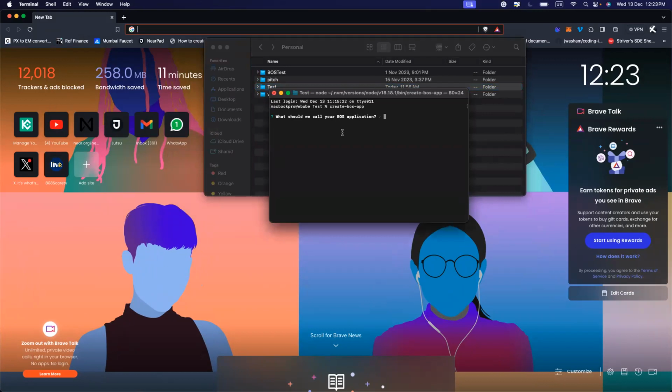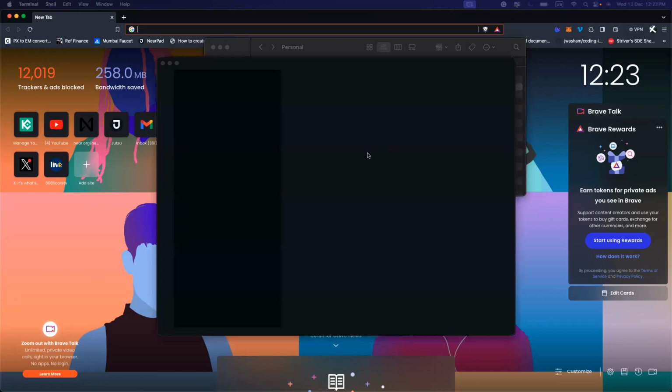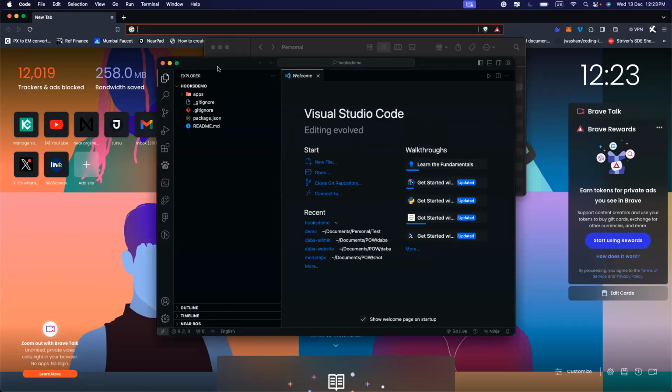Then you can just give it a name. I'm going to be calling it hooks demo. With that, you're good to go. I can cd into hooks demo, and now we are able to start our server.